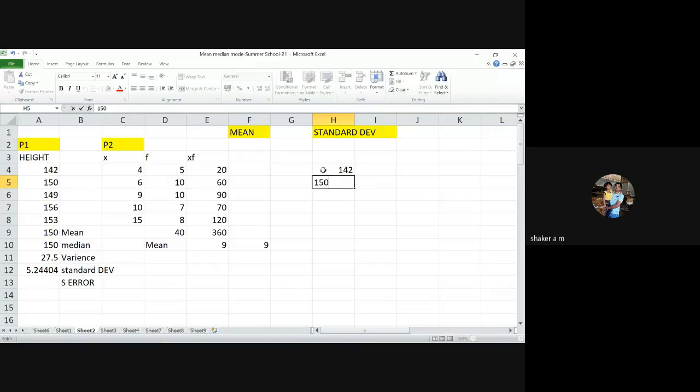150. Okay, 149. Let me say 156, 153. Okay, so these are the cells. Now what I want to find is, let's say, the mean.